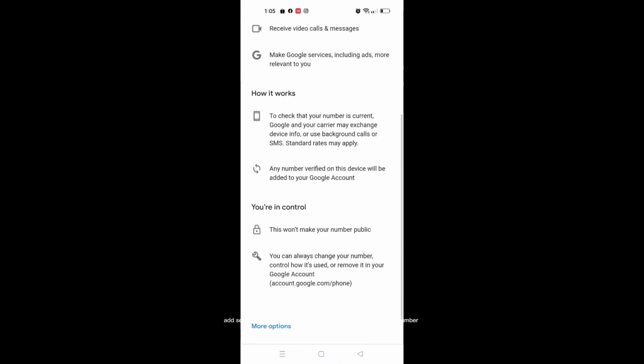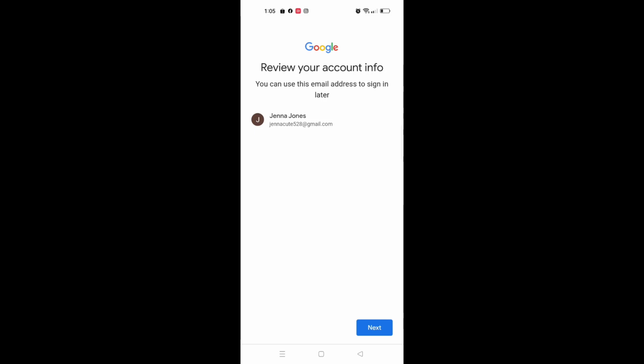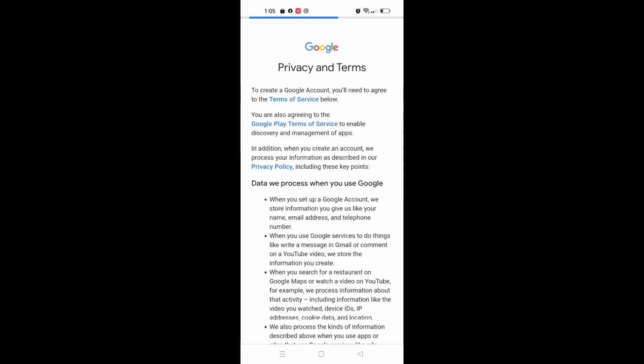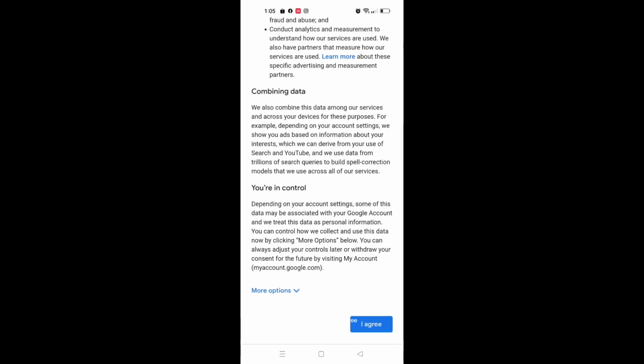Add security next time if you have time, like adding your phone number. Just hit I'm in. Then hit next. You've been successfully created new account on Google. Read the privacy and terms. Scroll down and hit agree.